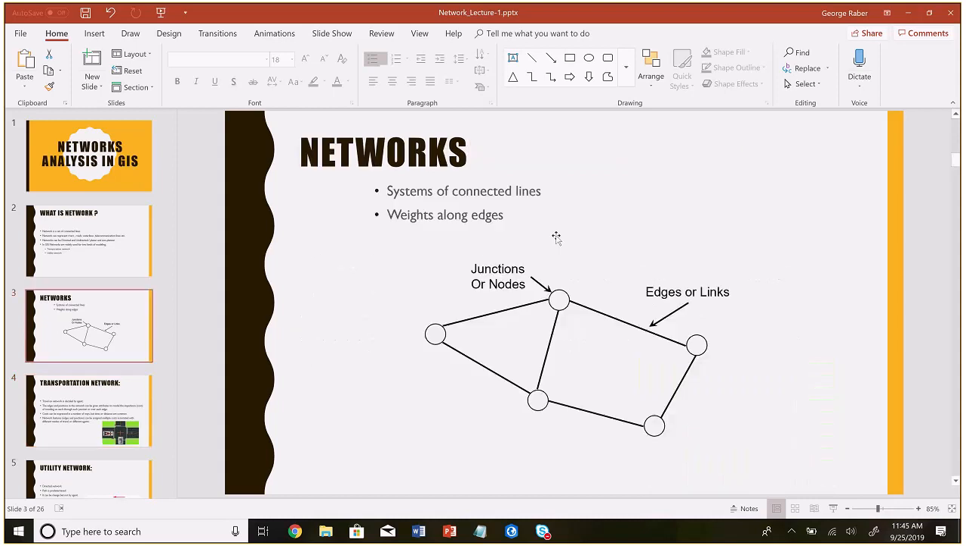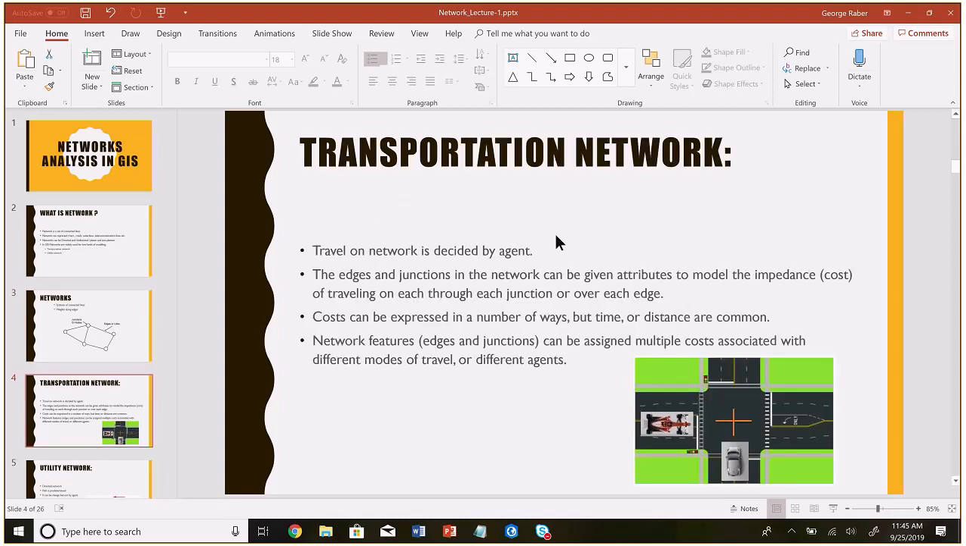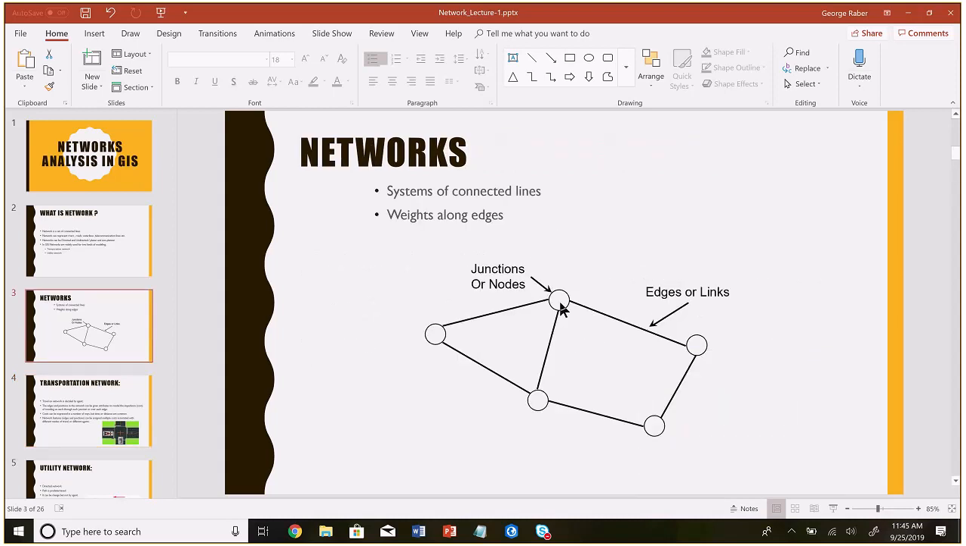Those edges might represent roads, and we could give them an impedance, a cost of traveling through every edge, and also at every junction we could specify a cost to travel through a junction. So a junction could model, well, let's get some examples. What could a junction model? A point. If we were talking about roads. A four-way intersection. It could model a four-way intersection, and we could assign a cost to travel through that four-way intersection. Actually, let's back up for a second.